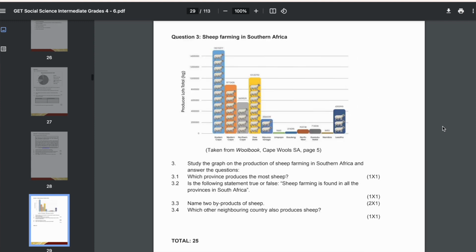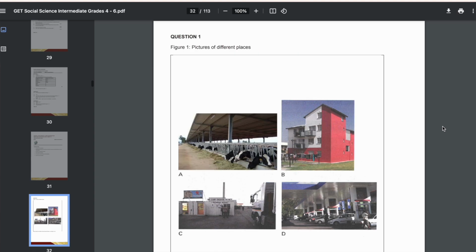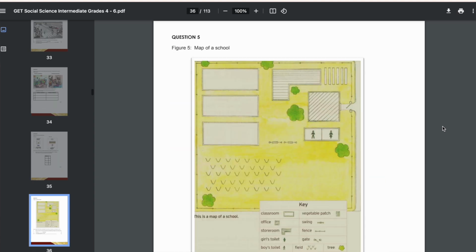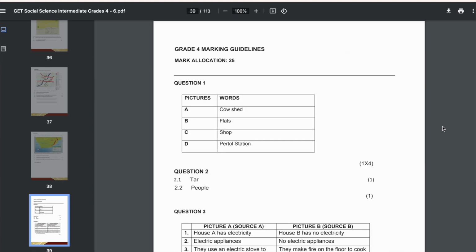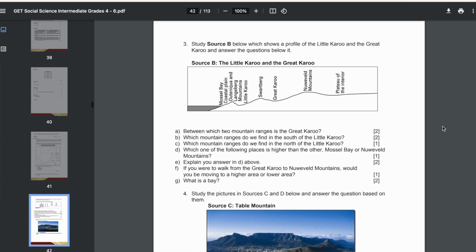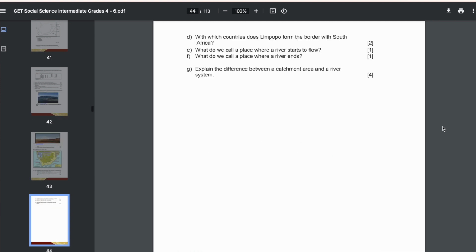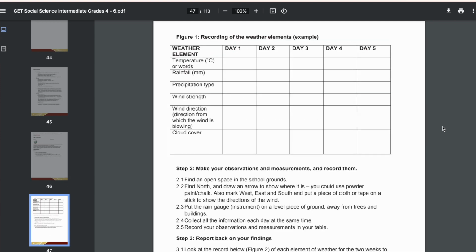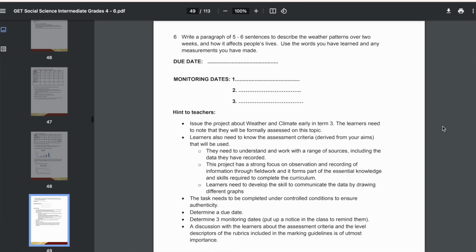Then it shows you the marking allocation. Remember, social sciences is both history and geography. So you're going to have your history and your geography, for grade 4, and then for 5, and for 6. All the tests, all the projects, and all the exams are in there.